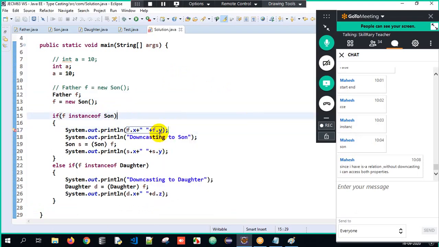See, it's giving an error. Why? Cannot be resolved or is not a field. So f is of type Father and I can access only Father class properties. You might say, sir, I have created an IS-A relationship and I have created an object of the subclass only. But since it is upcasted, with the upcasted reference, only superclass properties are visible to me. So therefore, I can access only Father class properties.